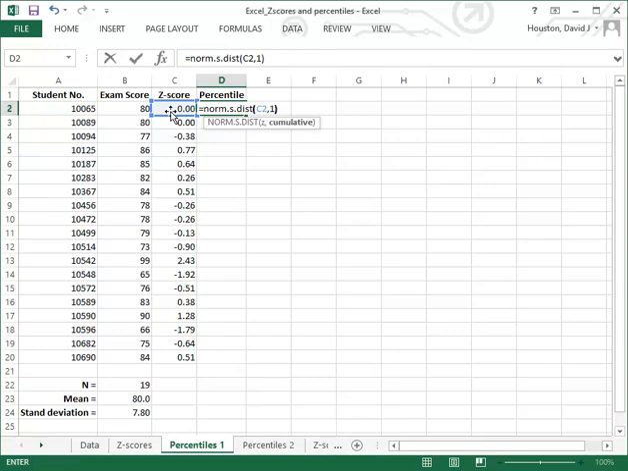The cumulative distribution refers to the idea of the area under the curve up to and including a given z-score value, the percent of the entire area under the curve that falls at or below a given exam score. Now I'll hit return, and let me go ahead and copy this formula down since that's what we want for a percentile.